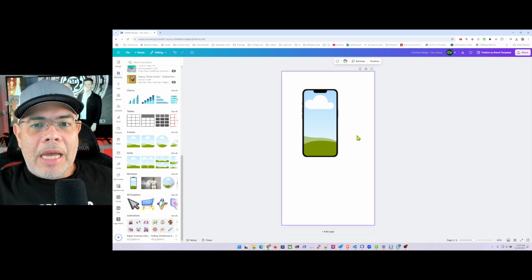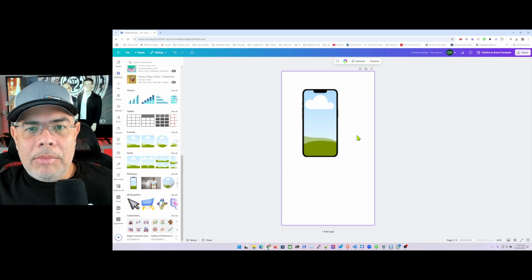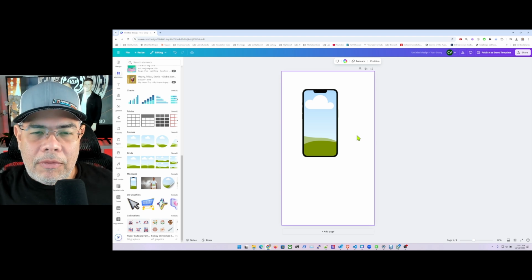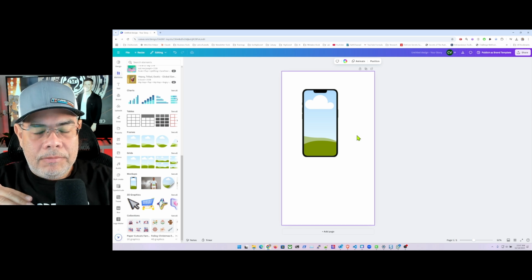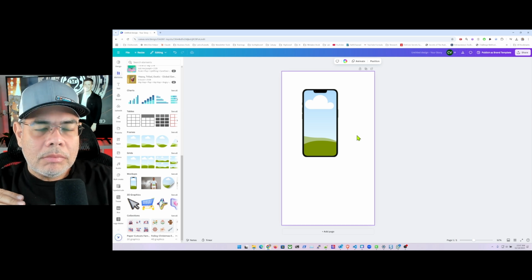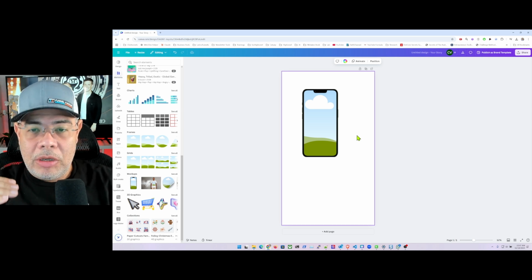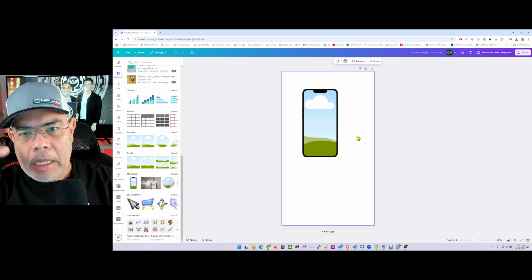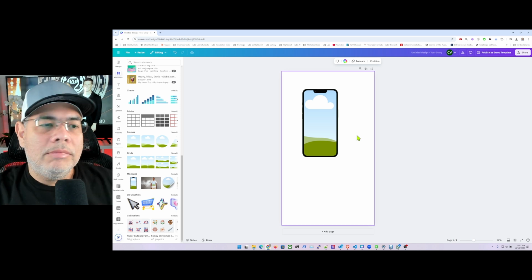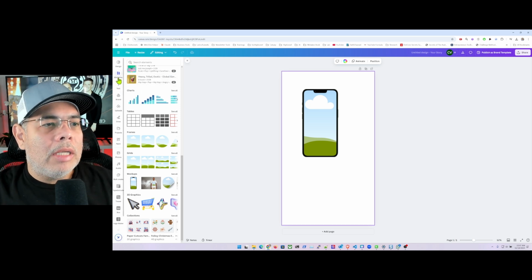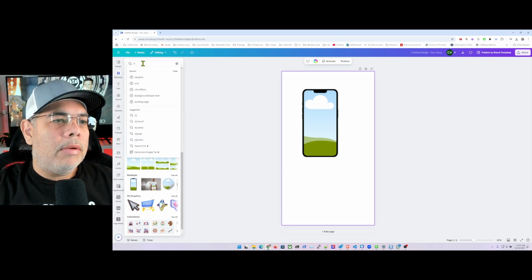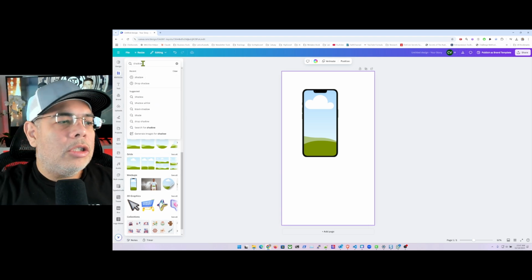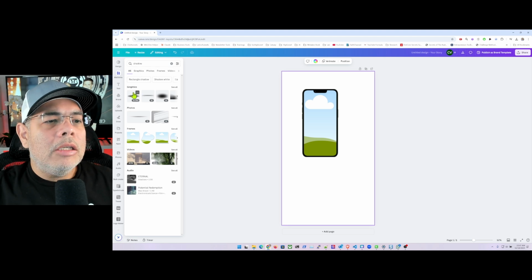But one of the cool things is I want to be able to give it a little bit of flair, so it will look different. So I want to simulate that the phone is standing or has a shadow, so when I put it on a slide or something like that, it looks like it's hovering. You're going to see. So what I'm going to do is, again, click elements, and I'm going to type shadow, and this is going to bring the different shadows that are available.